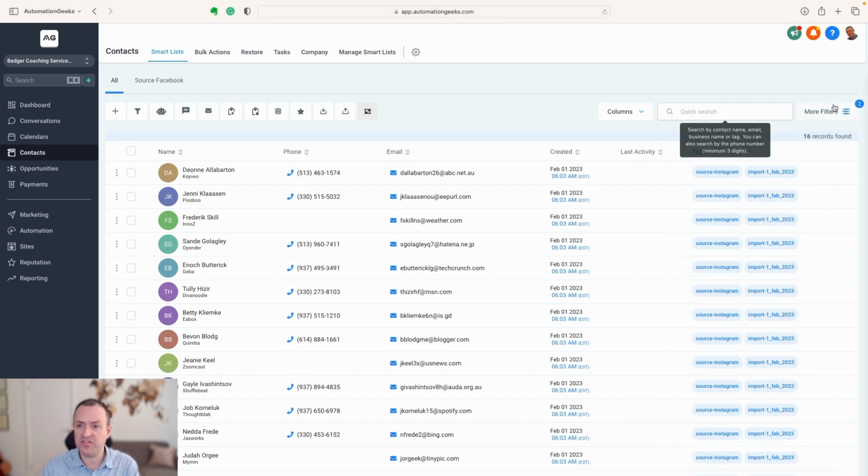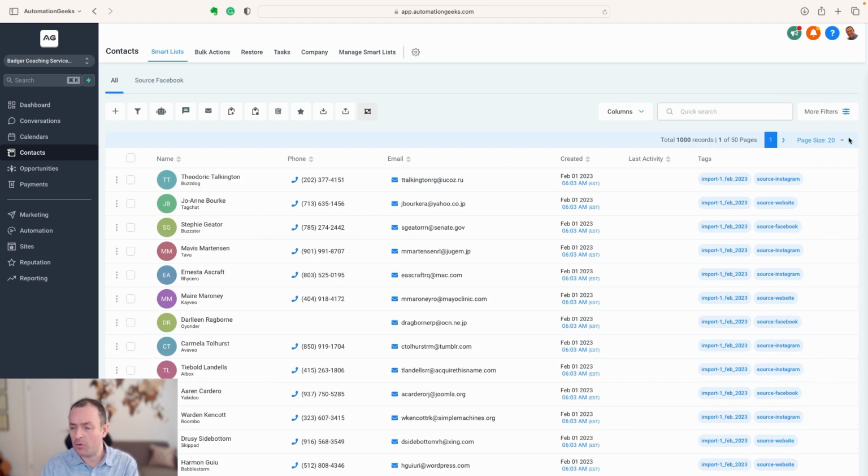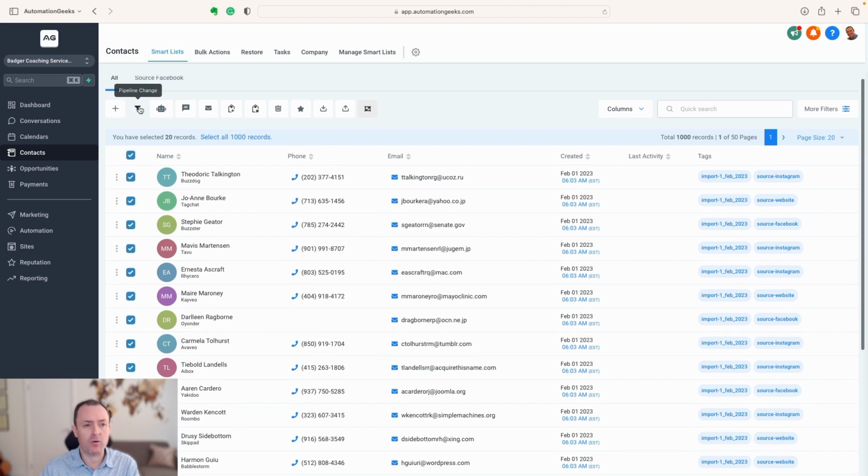Notice here that the filters, the 2 is showing to say there are 2 filters. We are still filtering. So you either click on all or go in and remove those filters. What can we do with bulk users when we select? We can change their pipeline all at once. We can add them to a workflow. So this is really useful if we're wanting some sort of a bulk action.